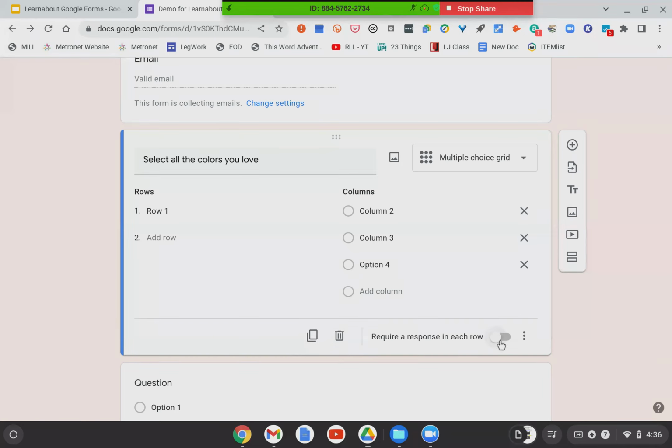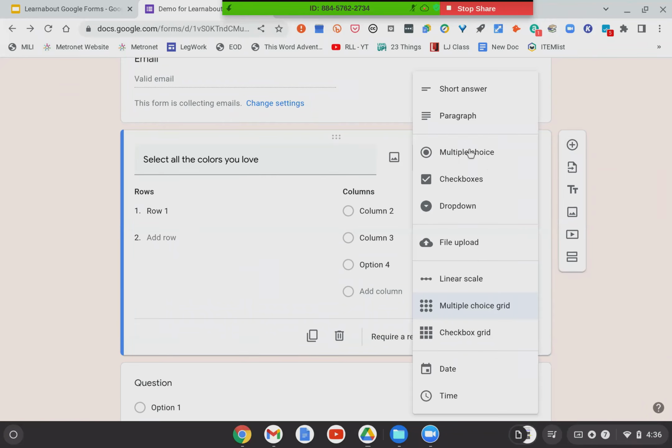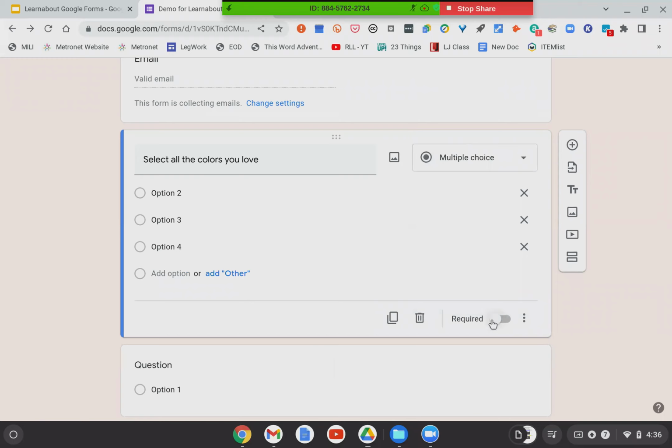Requiring a response. This is asking for each row because I have the multiple choice grid. If I didn't have that and I just had plain multiple choice, then it's just basic required. And if I turn that on, then it will not allow them to go to the next question. Actually, it will not allow them to end the survey. They'll be able to go down and do other questions, but they cannot end the survey until they have given a response in every required question.